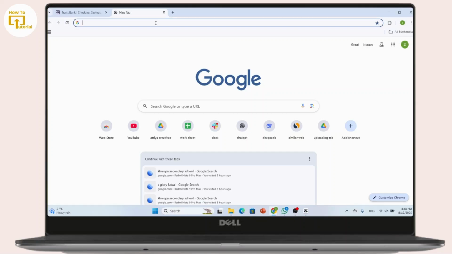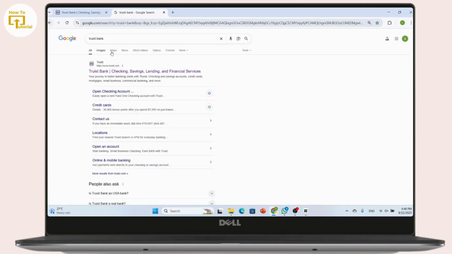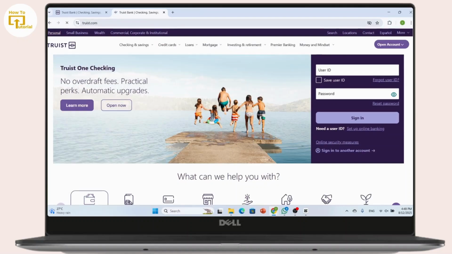So first things first, open any web browser. Once inside, you can just click on the search bar and simply search for Truist Bank. And now on the search results, you just have to click on the first link, and after that, you'll be prompted to the official website of Truist Bank.